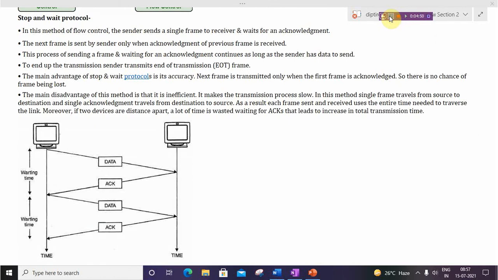In stop and wait flow control, the sender sends a single frame to the receiver and waits for an acknowledgement. The next frame is sent by the sender only when the acknowledgement of the previous frame is received. Means the sender sends only one frame at a time, and it waits until the acknowledgement comes from the receiver side. After getting the frame, the receiver consumes it and processes it, then sends the acknowledgement. After getting the acknowledgement, the sender sends the new frame.